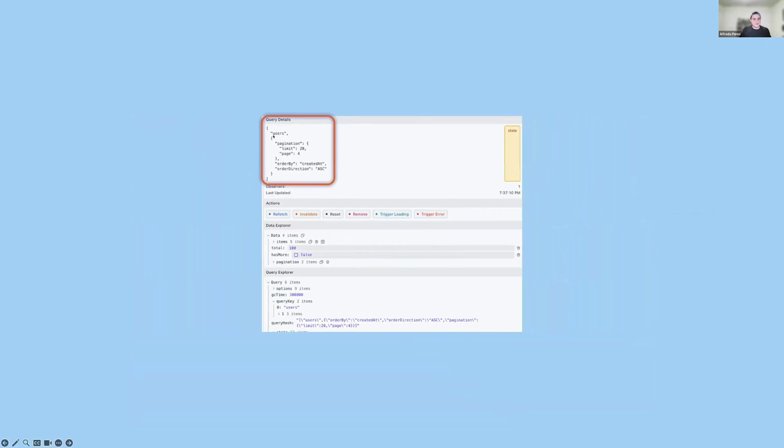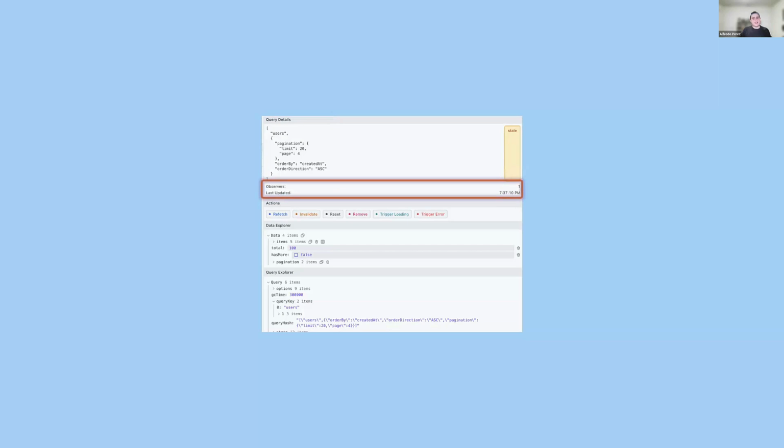But now, going to the right side, here is where we have query details. As I mentioned before, we were passing the name of the entity, users, as the main query key, but also we were passing all the details about the pagination, like order by, order direction, limit, and page. Then after that, we have the observers, the number of components that are linked to this query. And then we also have the state of this query at this moment. So this query is stale.